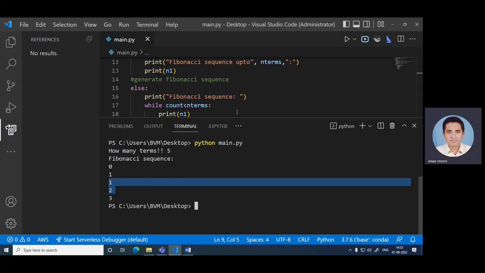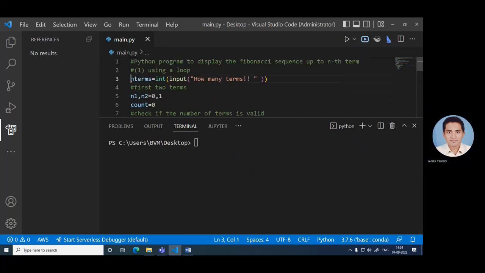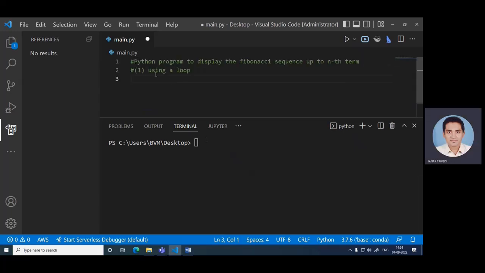You can also do the same task with the help of a recursion function. So let's try to understand how we can print a Fibonacci sequence with the help of recursion. So first we clear this. Now second, using a recursion function.